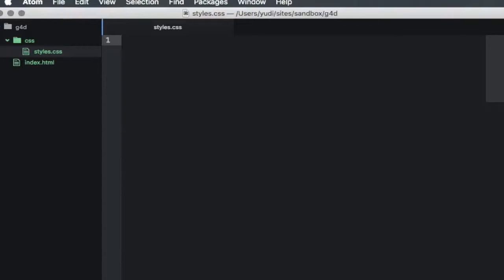So before we go and install Autoprefixer, we need to set up our project folder. So here's basically how I have a project set up. I call it G for D, Gulp for Designers, and inside my project I've created just a simple index.html file, a CSS folder, and a styles.css file. I don't have anything in it at the moment. Go and add that later.